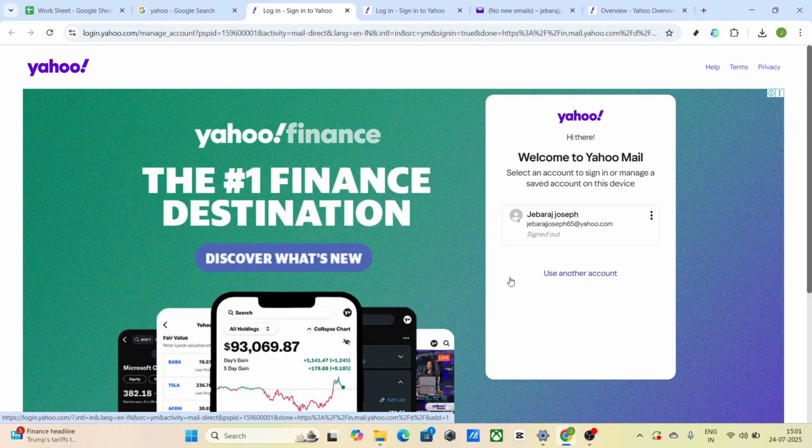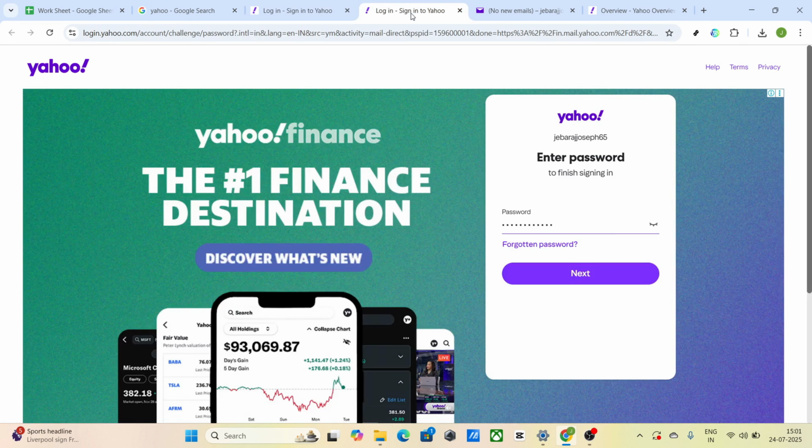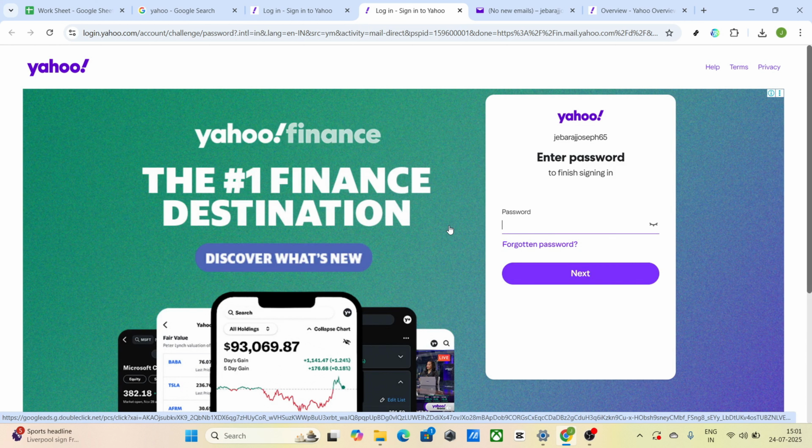Once you've confirmed that your email is accurate, look for the Next button on the screen and click it. This step is crucial as it confirms your username and moves you forward to the password entry screen. Double-check your email for any typos before clicking to avoid any issues later on.